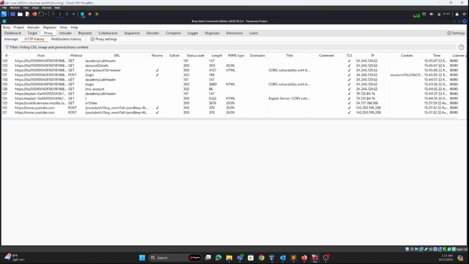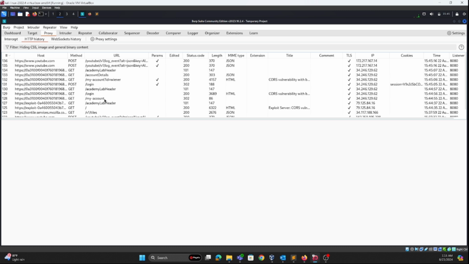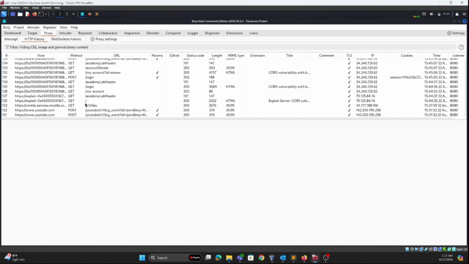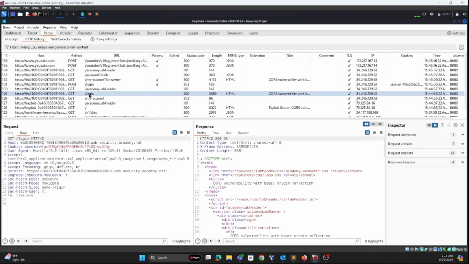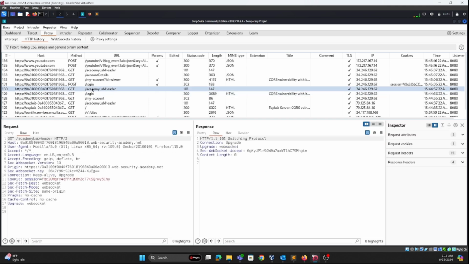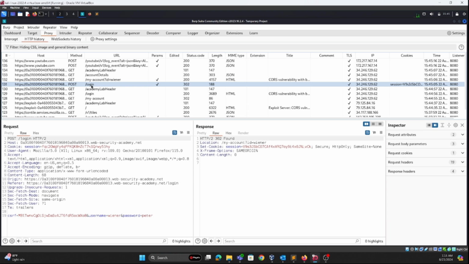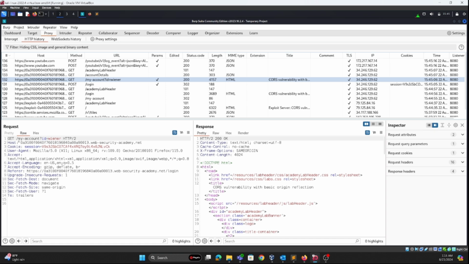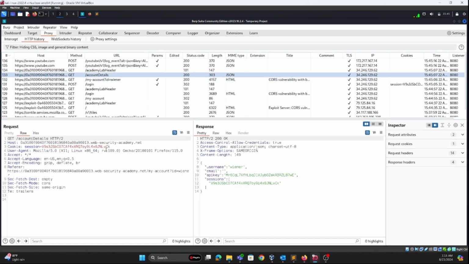Let's go to Burp. We will go through the history and analyze what the actual thing is that is happening here. We clicked on login. After logging in with wiener and peter, we got my account. Okay, account details. So this is an XHR request which retrieves the API key of the user. This retrieves the API key of the user, which is our wiener's API key.